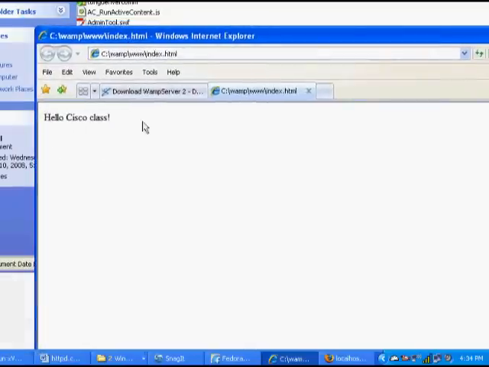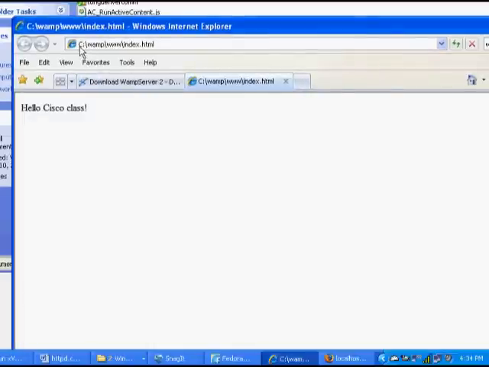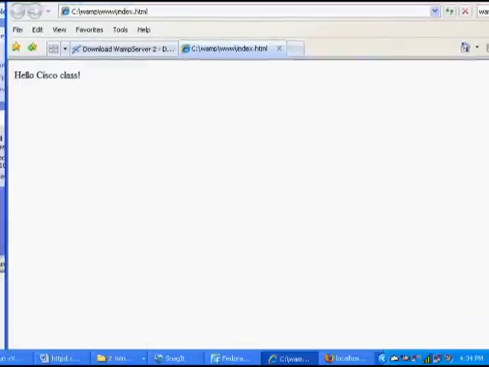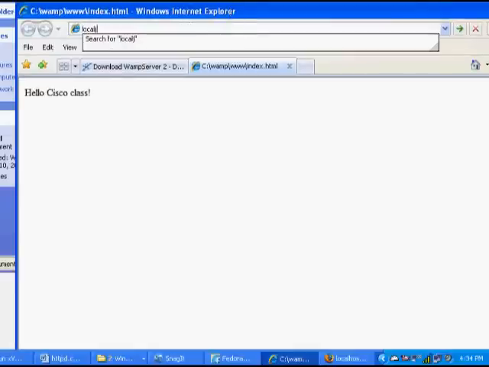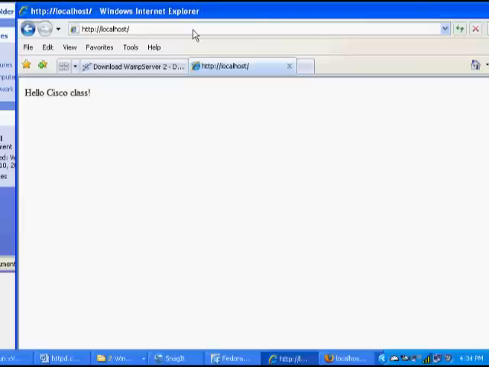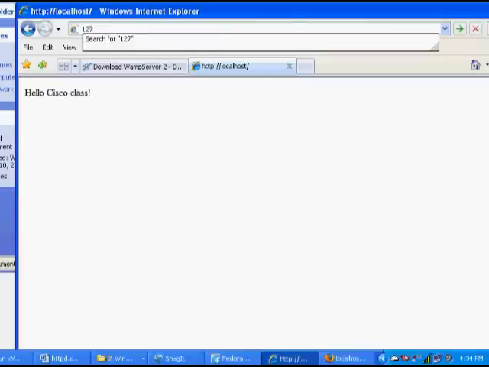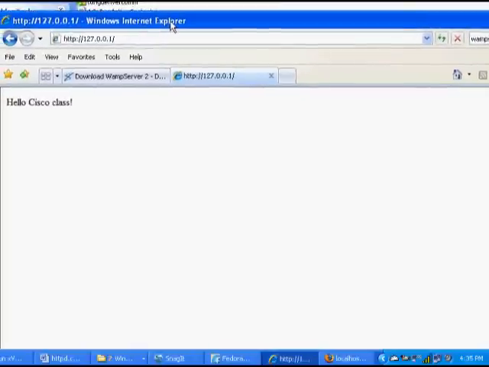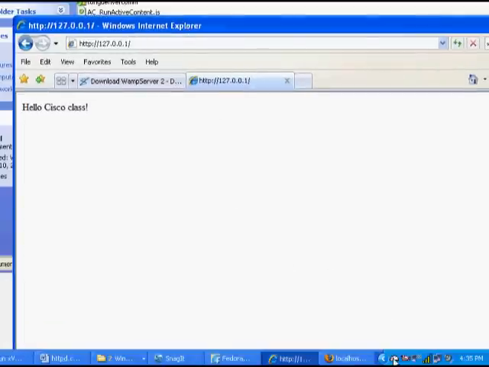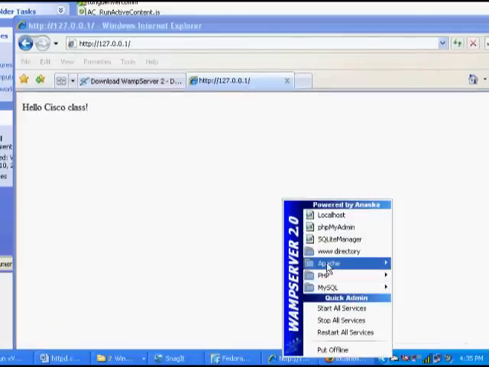If this server is working, I should be able to put in here localhost, hit enter, and you can see the same thing, localhost, hello Cisco class. Or I could put in my loopback, and same thing, hello Cisco class. So WampServer is running Apache Web Server and everything's working. Now if you're not going to use the MySQL server, you could just stop that service, because it's just going to be a security risk anyway.